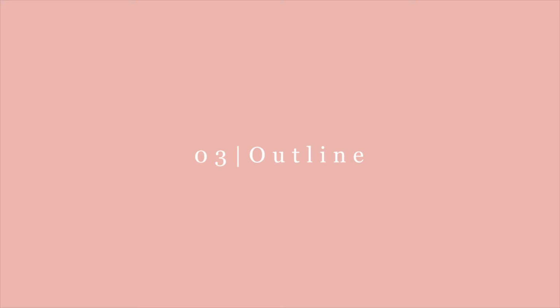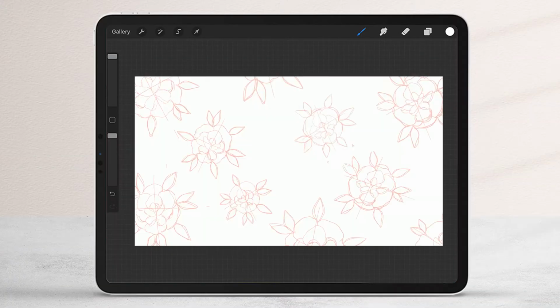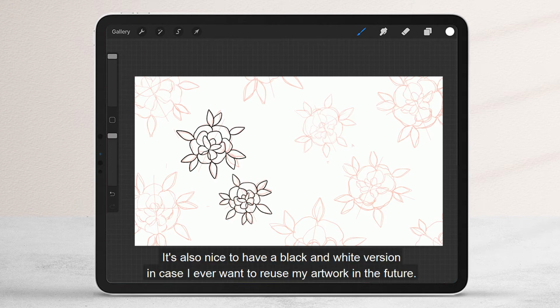Once I'm done with roughly drawing out all the sketches of the flowers, I'll create a new layer on top and begin the outline. I don't always do this if I'm going to be coloring it in, but it does help with being a little more accurate and being more thorough with the process.